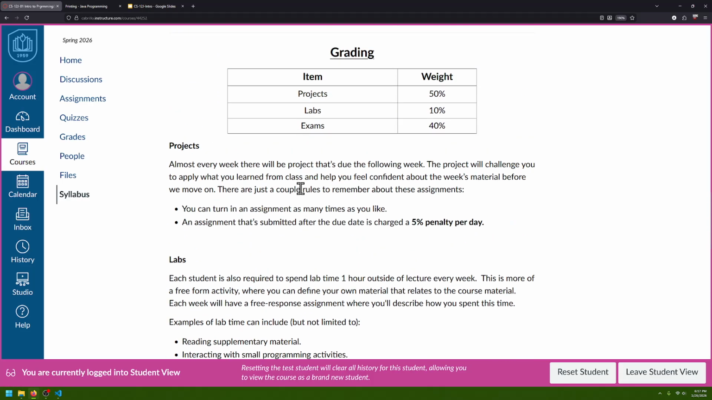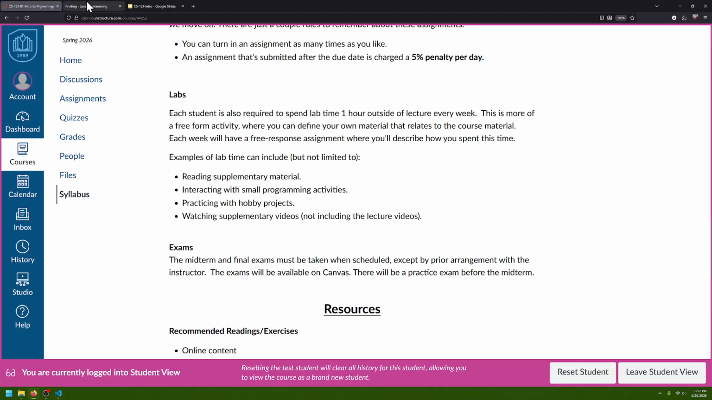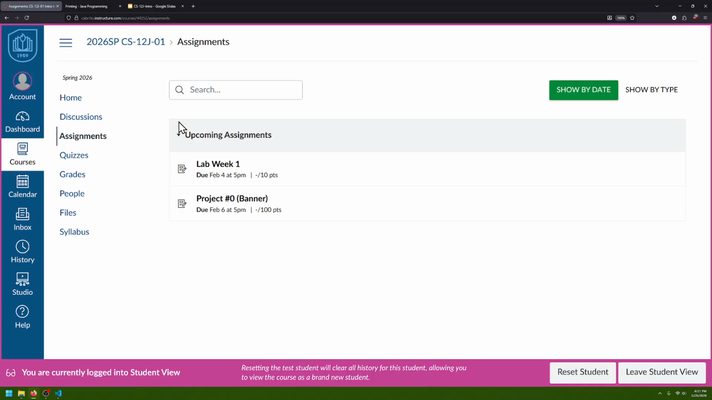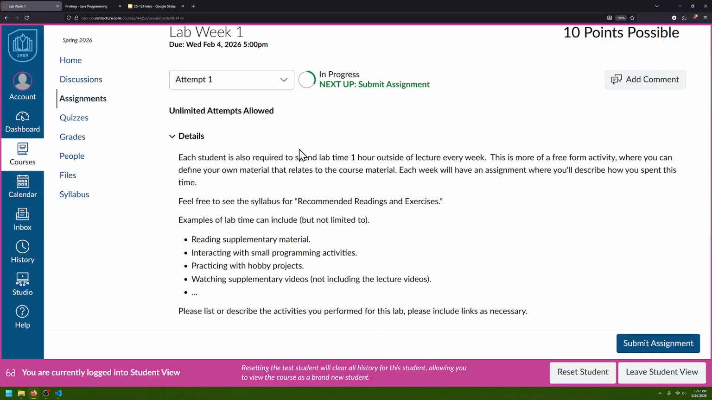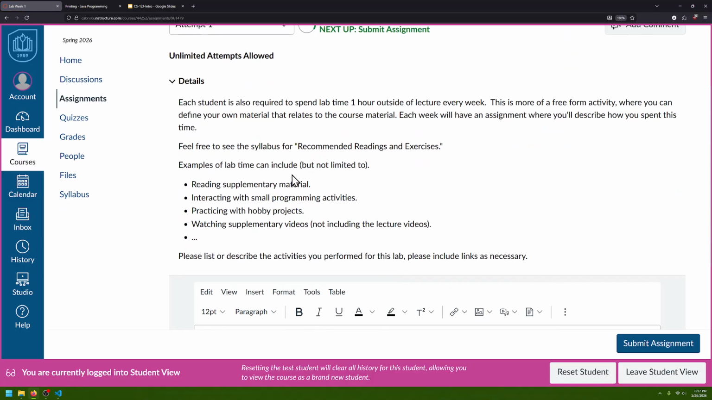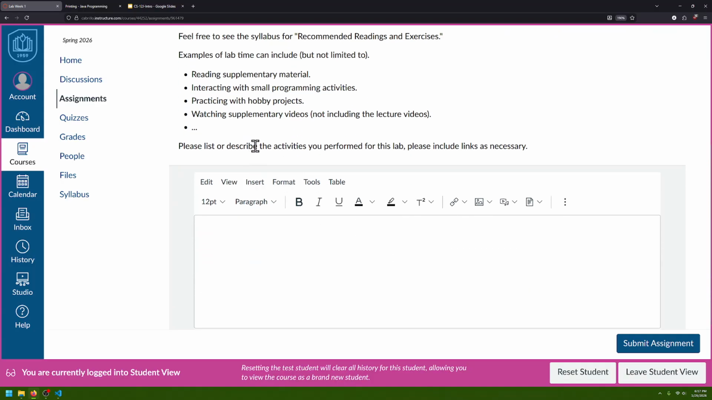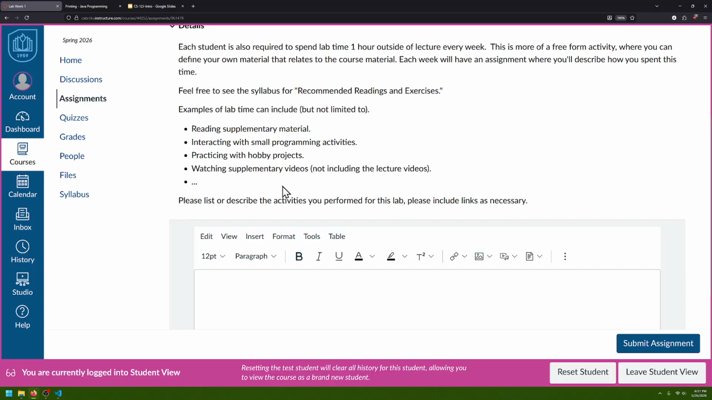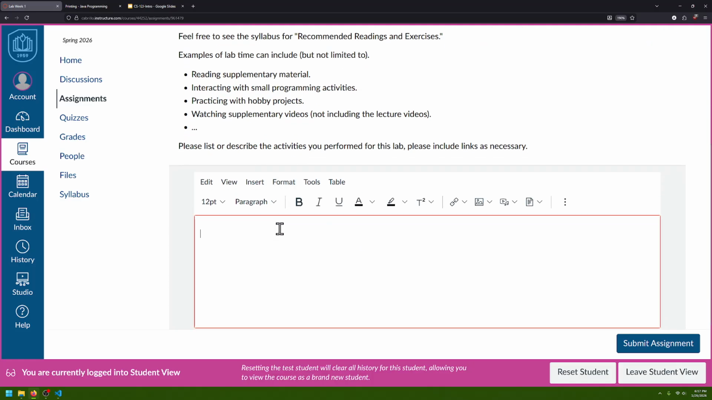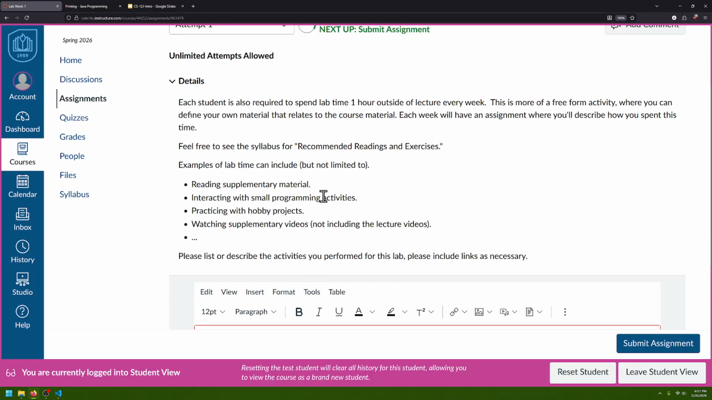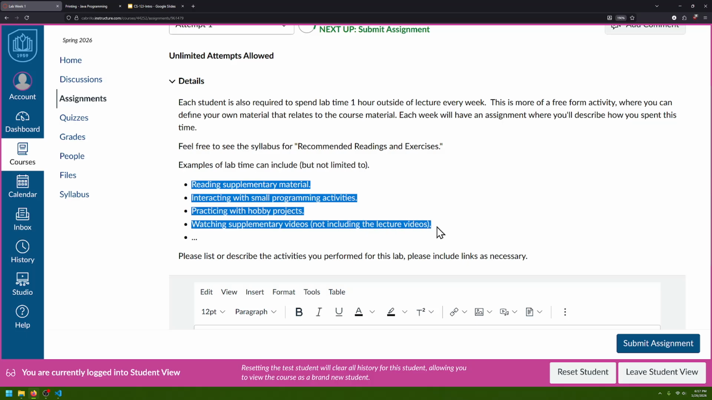Okay, so yeah, we just talked about the labs. If you want to take a look at it, it is published in the assignments. Lab week 1. This is like a reflection activity where you want to reflect, list, and describe what you did for the week. And the lab can consist of any of these activities. There's a lot of things you can do.